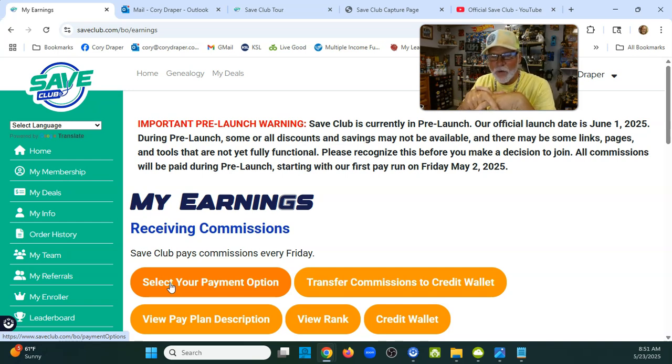You can see the word credit wallet. Just go ahead and click one of those buttons. But if you live in America or you want to configure it the easy way, just go to select your payment option first. You can go to these other ones, view the pay plan, transfer commissions to credit wallet. That's after you've got credit wallet set up. But right here, please go here.